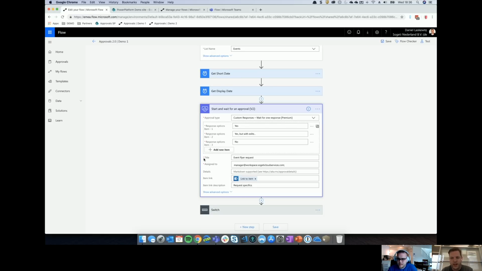Yeah, the normal fields are also available. So you have the title here, so you can have a title for your approval. You can assign them to someone. I assign them to my manager in here. You have details here, so you can use the markdown text here. And I created the item link here because I want the manager to be in control of the edits.